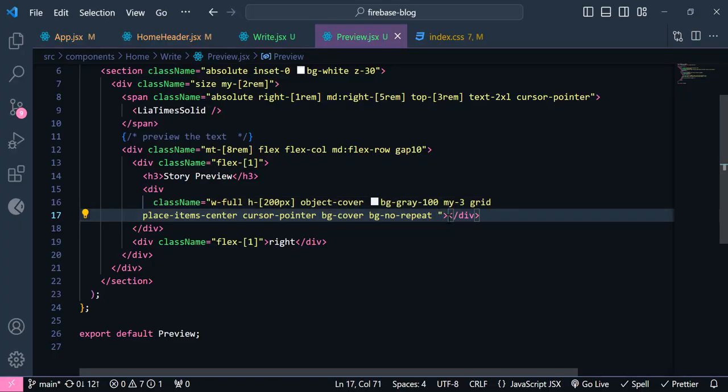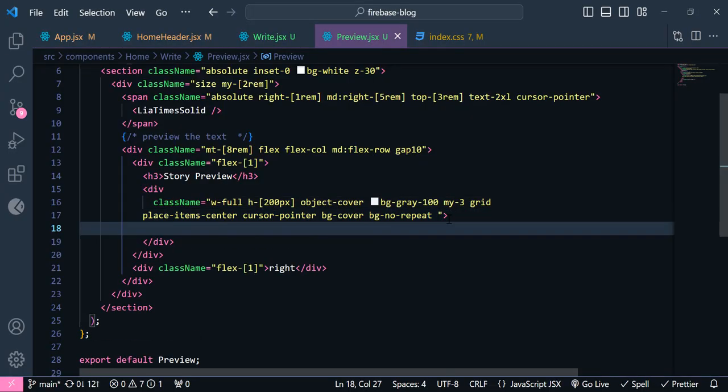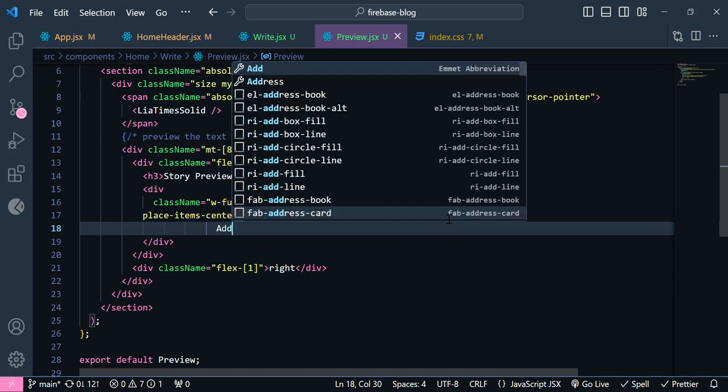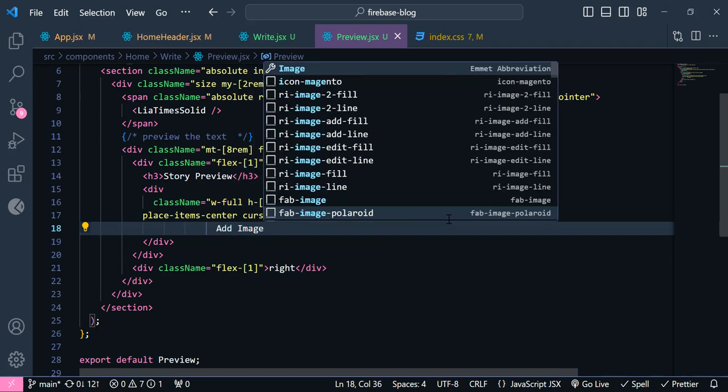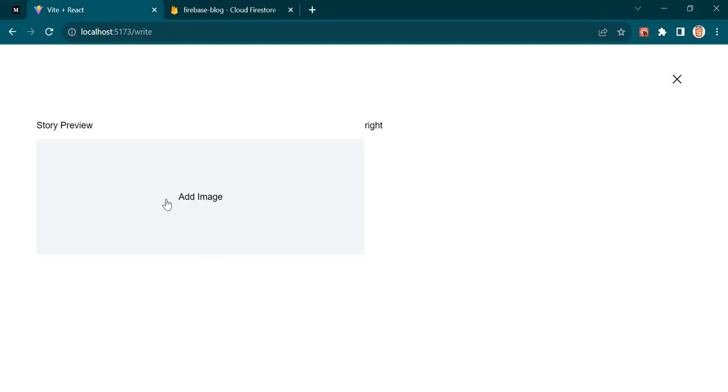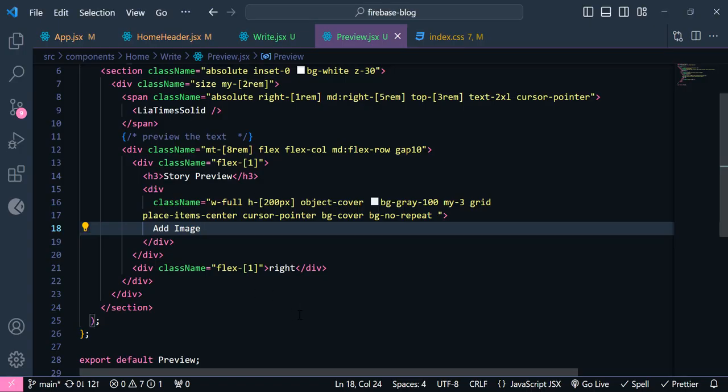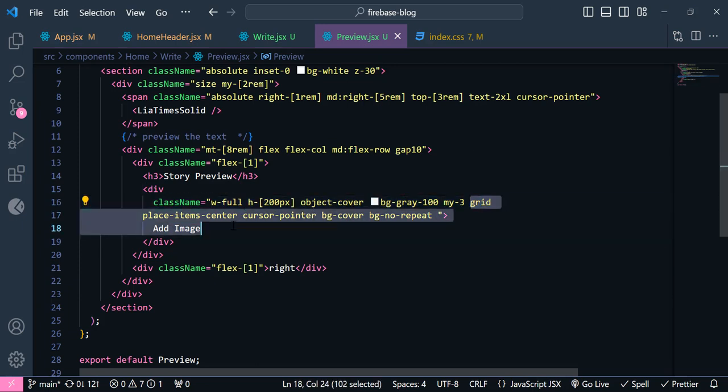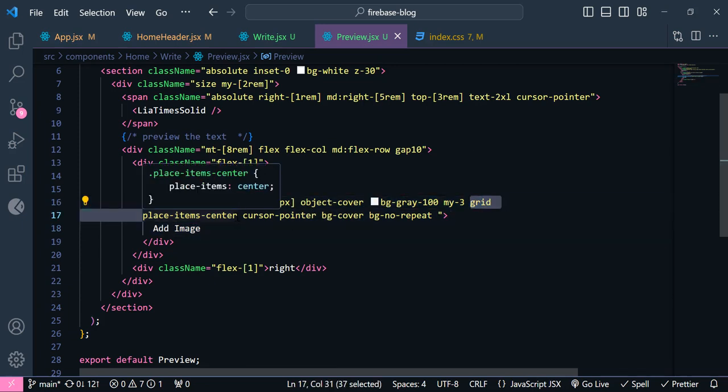So inside this div, I'm going to have a text. The text is going to be add image. Okay. Now you can see this text is inside our box. To bring that text in the middle of the box, I have added this grid and place item center.